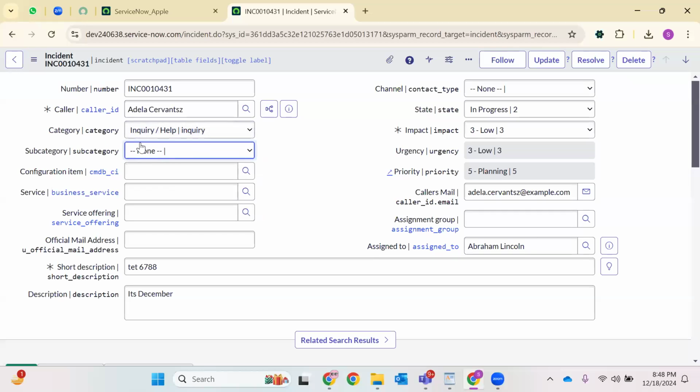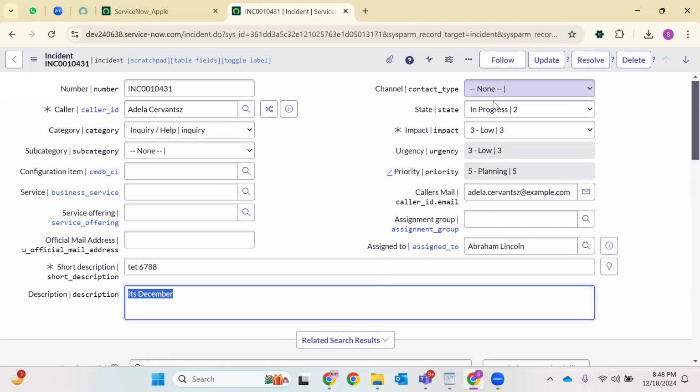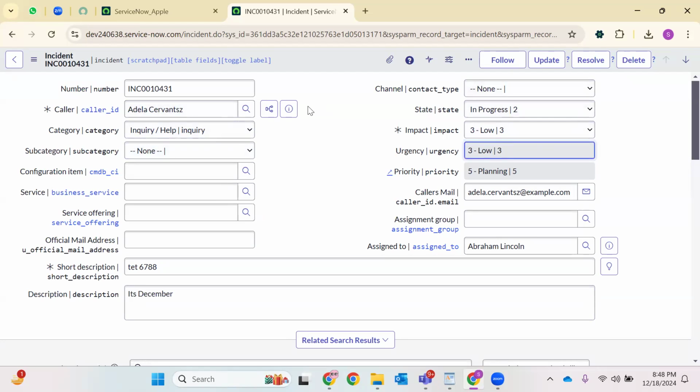Category and subcategory are both dependent. That means selection on category will populate the choices in subcategory. This is a string field. This is a multi-line text field. This is a choice field. This is a grayed out field. This is a mandatory field, right?